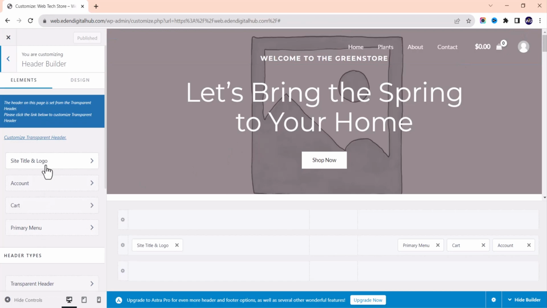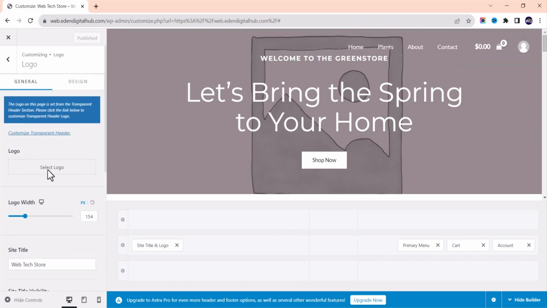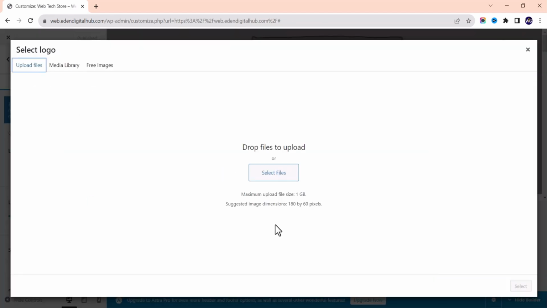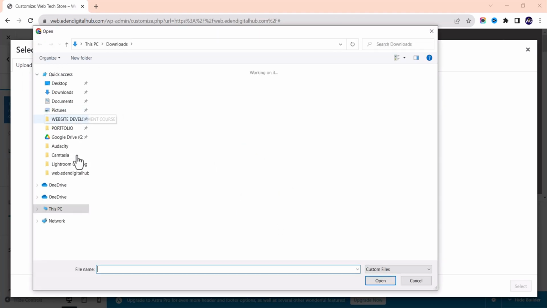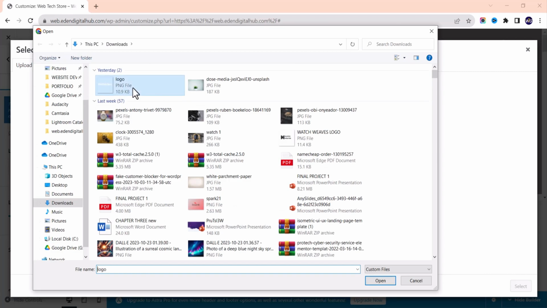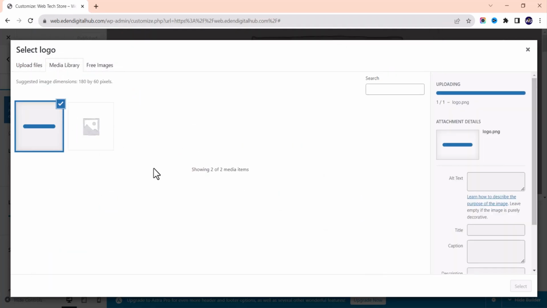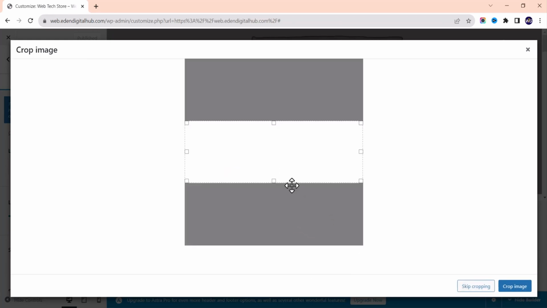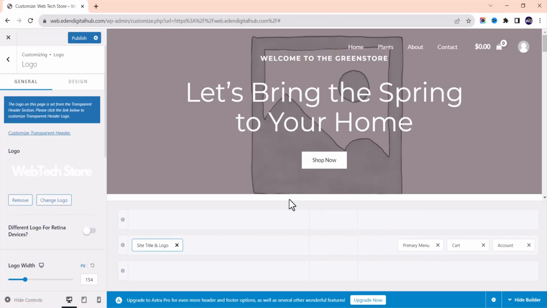So let us first change our logo. To do this, click here and select the logo. I will just upload a logo from my file. Alright, this is the logo I created on Canva. I'll upload it and then click on select. So I'll crop it. Oh, I can't really see it, so let me just see if this is going to work. I'll just click on crop image. Okay, you can see it worked perfectly.